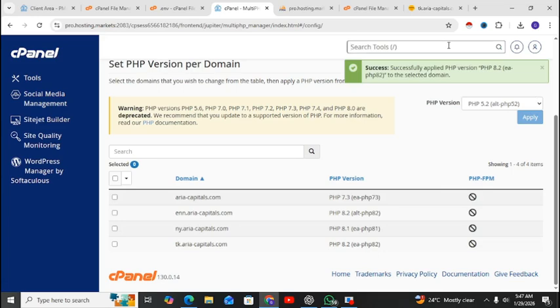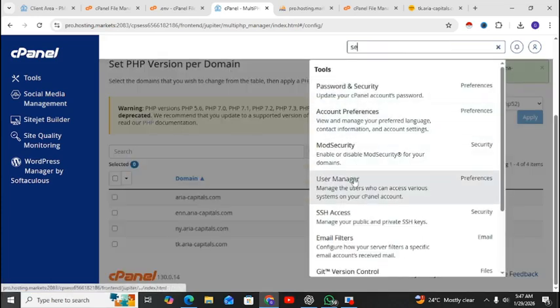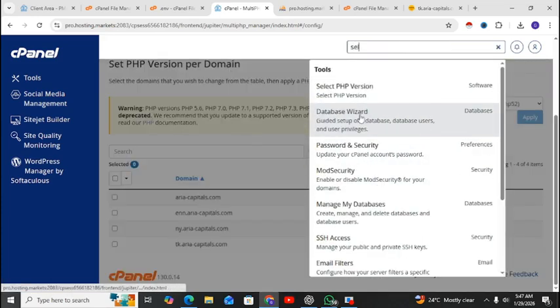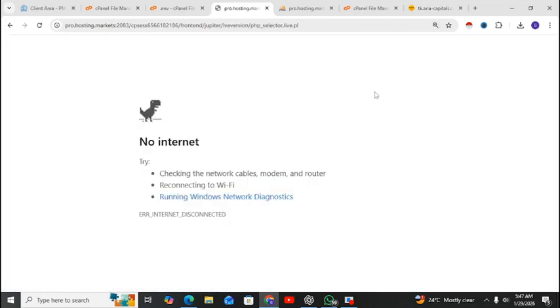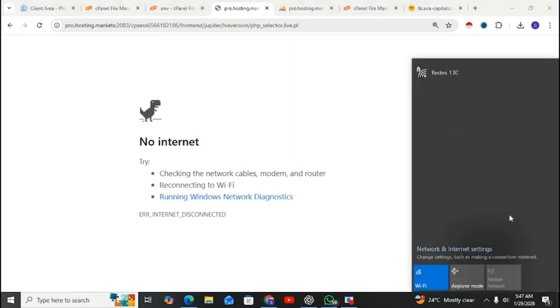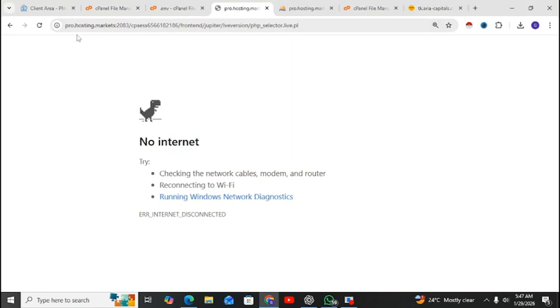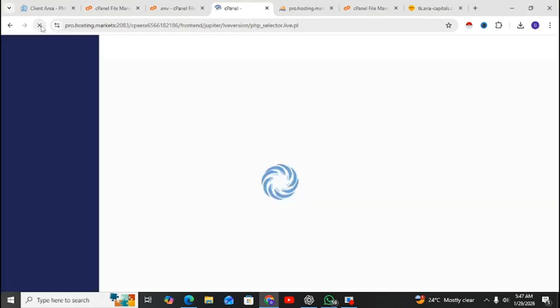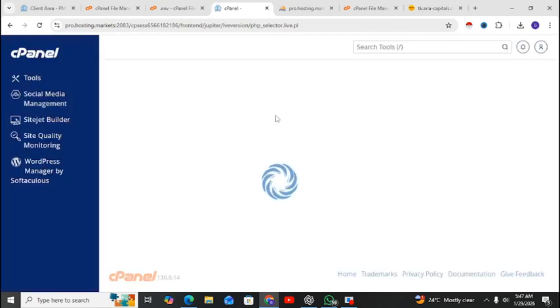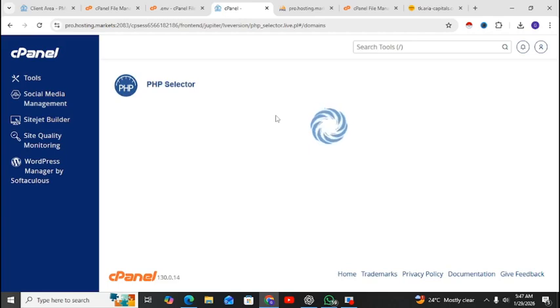Another thing again, let me just show you this. You select your PHP version. You say select PHP version. Sorry for this, guys, if the network is somehow slow. So you click on select PHP version. Let's wait for it to load, guys.